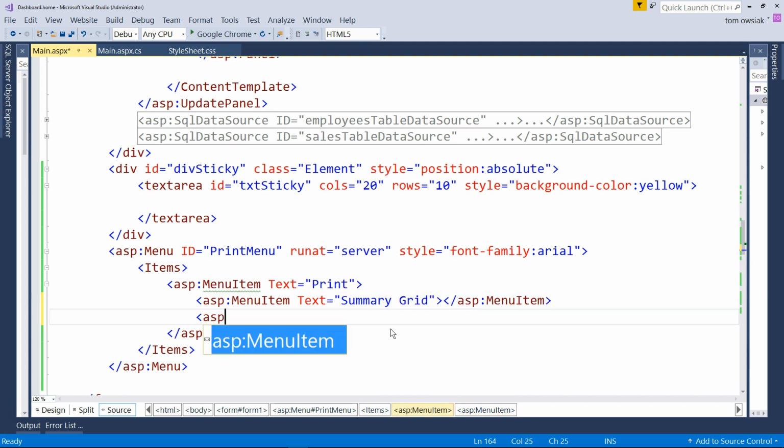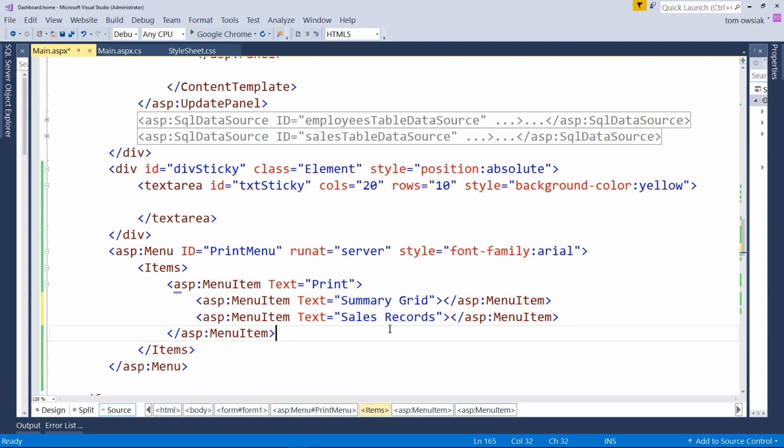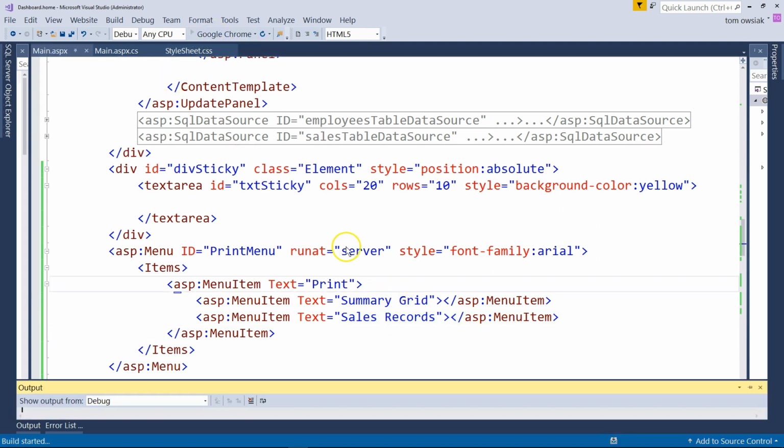And then let's add one more. So I'm going to say next here, ASP colon menu item text equals, and after the summary grid, I'm going to say sales records, the individual ones. And close that also. So now you've got that. Let's take a look at how this actually looks in action. All right, so hit Google Chrome, give it a launch.